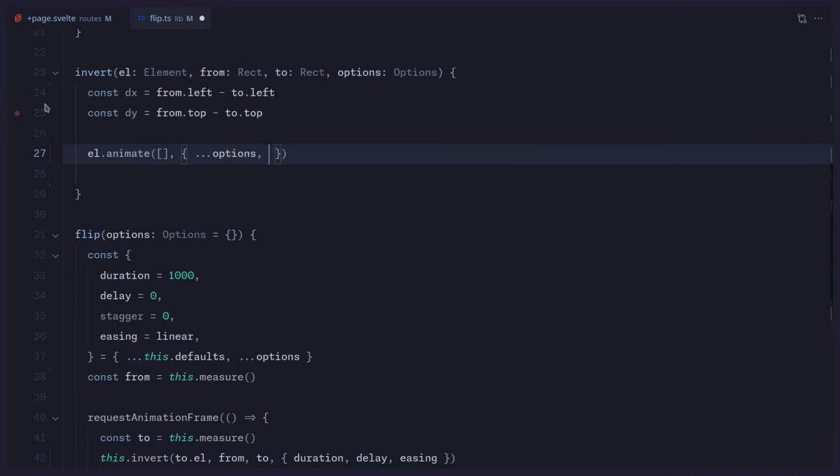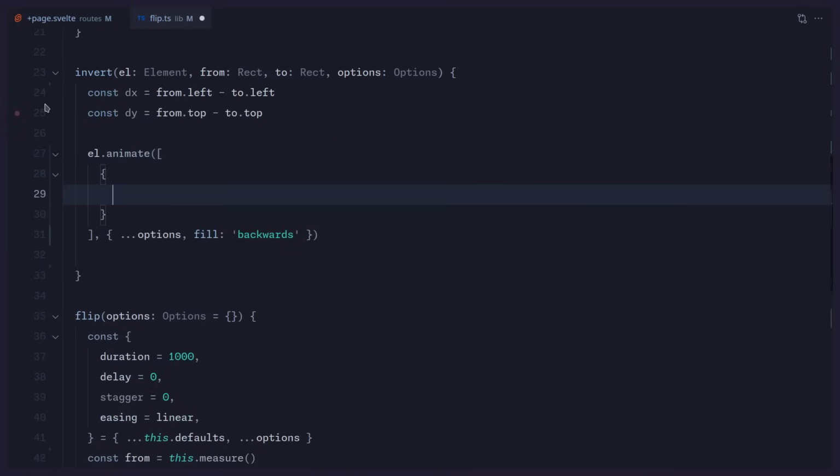So there's this handy method, we can say fill, and then you have a couple of options, and the one we want is backwards. So this is going to immediately apply the first keyframe. All right, cool. And now we can just specify the keyframes here. All right, so let's see. First, we're going to say width in this case.